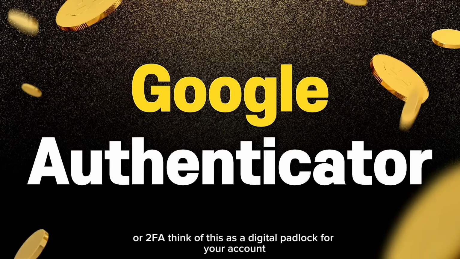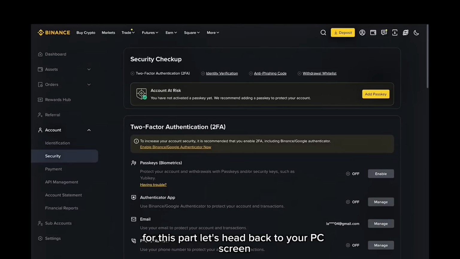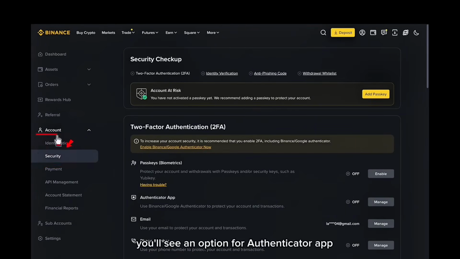Think of this as a digital padlock for your account. For this part, let's head back to your PC screen. Look at the menu on the left under Account and click on Security. You'll see an option for Authenticator app. Go ahead and click Manage right next to it.